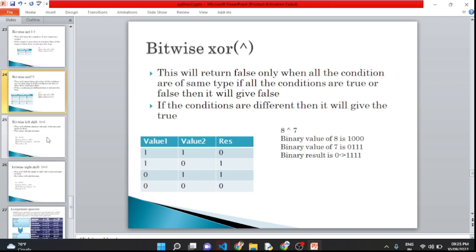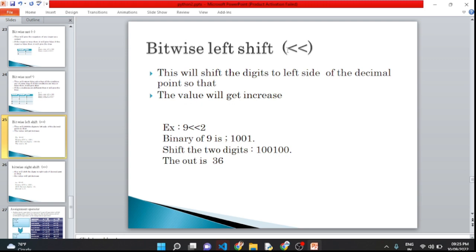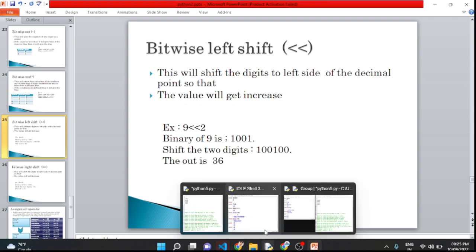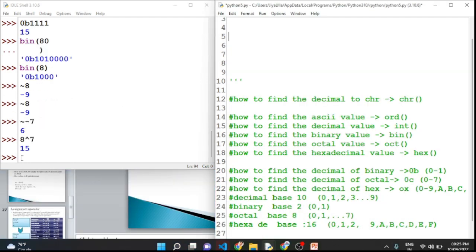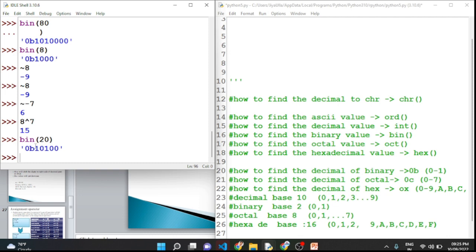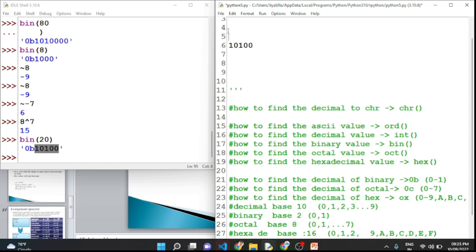Okay, so bitwise left shift. I want to tell you this. In bitwise left shift, what will happen? Let's say I want the binary of 20. This is the binary of 20: 10100. Here I am performing the left shift.